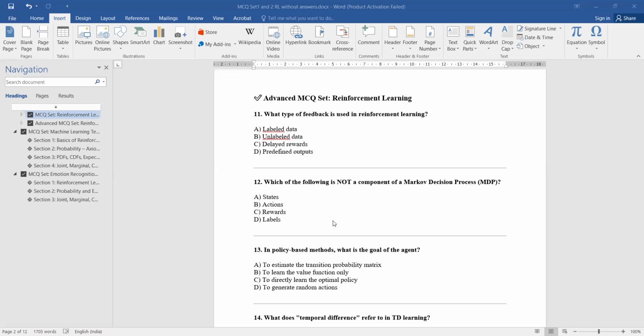Delayed rewards. Why? Because of the delayed feedback mechanism. Yes, because we do not know whether the individual steps taken by the agent are in the right direction. That will be calculated when you get a positive output at the end. Correct. So there are intermediate rewards, but the total cumulative reward will be calculated if the outcome is positive.